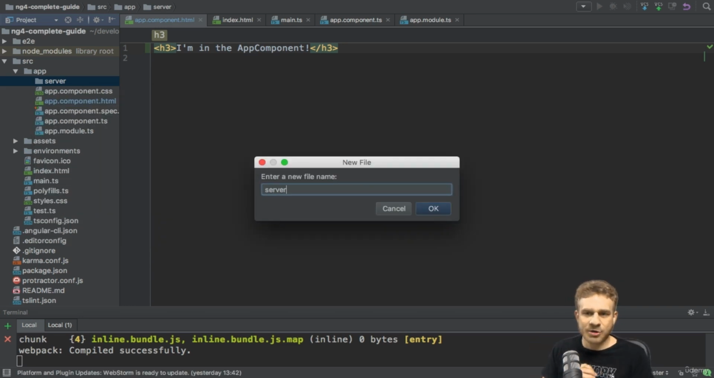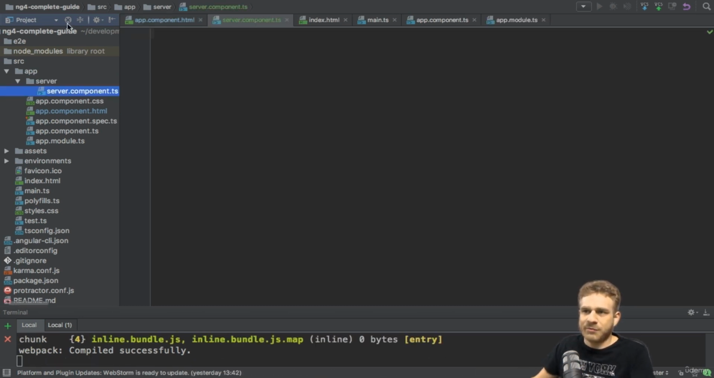Now, a good naming convention is to have server, so the name of your component first, then a dot, and then component. We will later learn that there are other building blocks in an Angular application too, so by using file names like this, it's very easy to see what's inside the file. And very important, don't forget to add .ts, so for TypeScript, because this is what we will write this component in. So now we got an empty file for our new component.